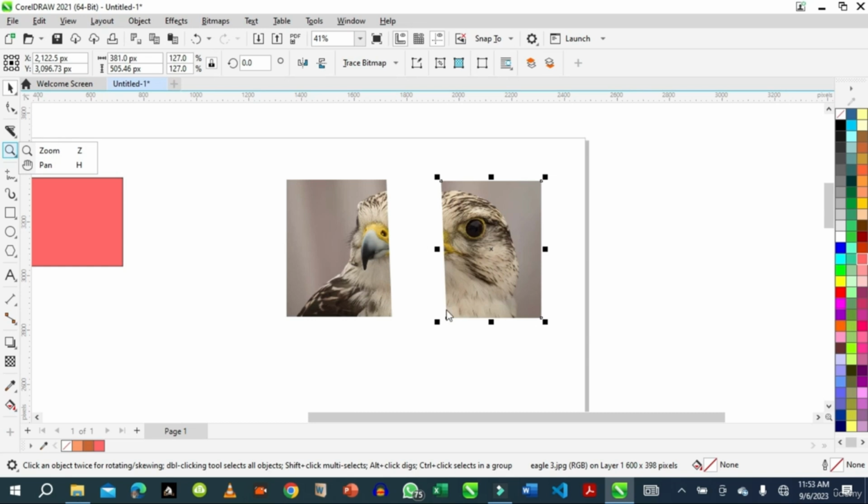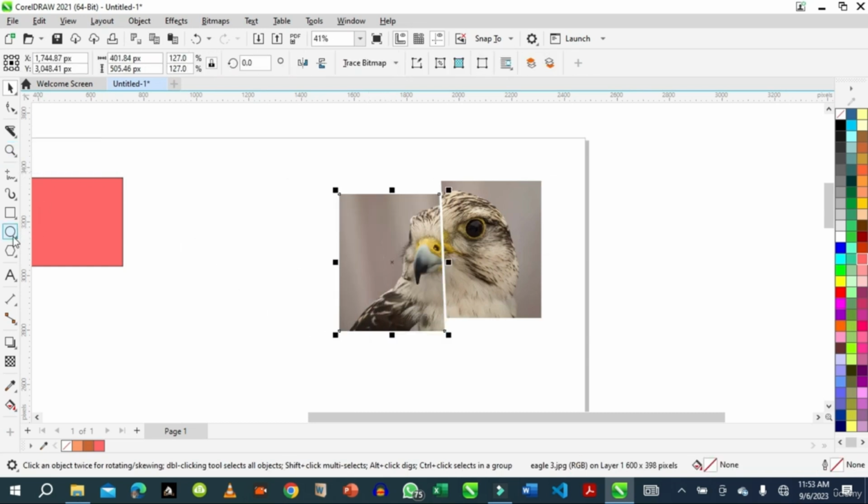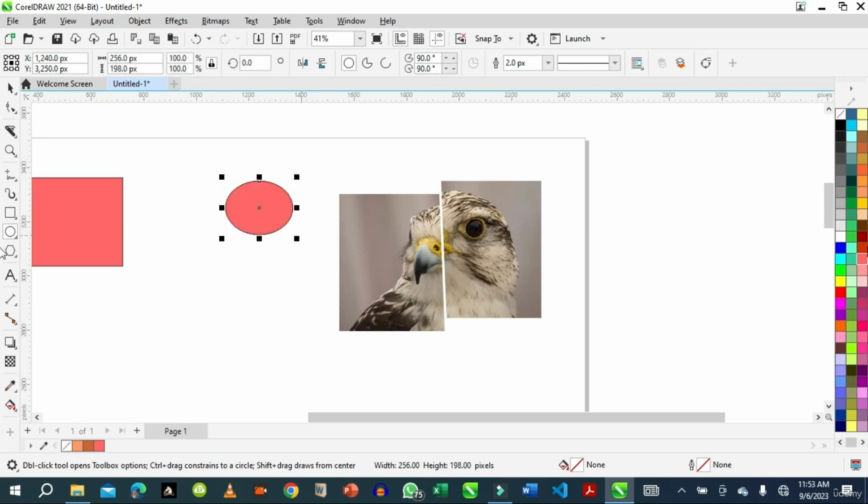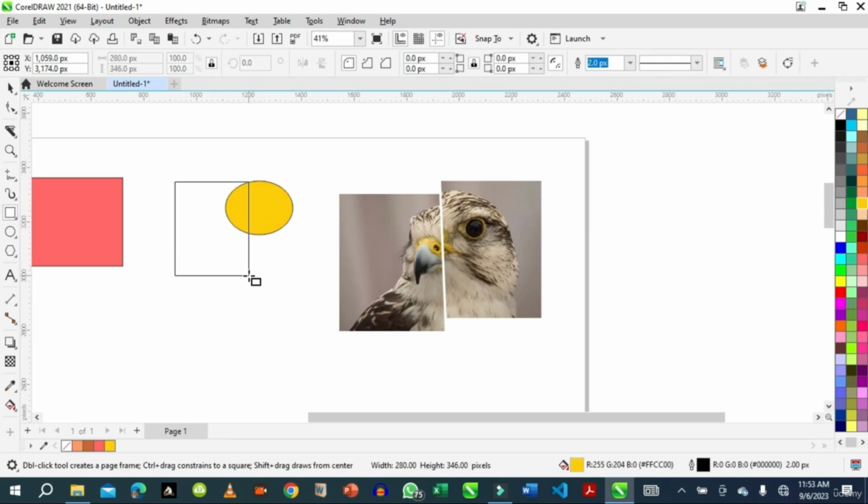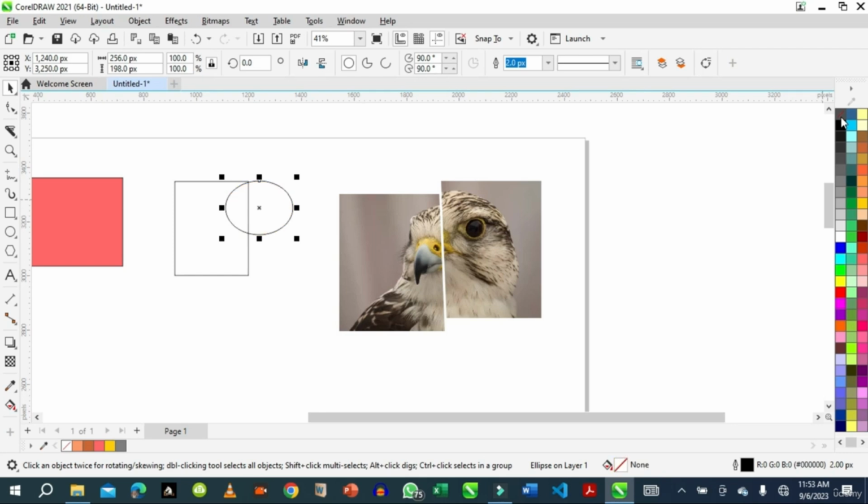So we look at the other tool. This is virtual segment delete. What is a virtual segment? Any place you have a crossing. Let's have this circle. Let's have a square. So these two objects intersected, and let's remove the fill so that we see what we are doing. We remove this fill. So here we see it as crossing. Here the square met the circle. So we are going to delete only here.